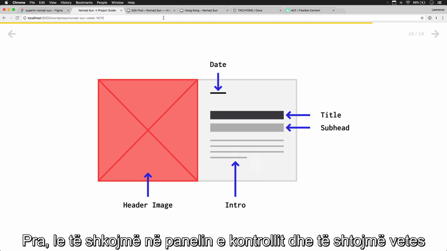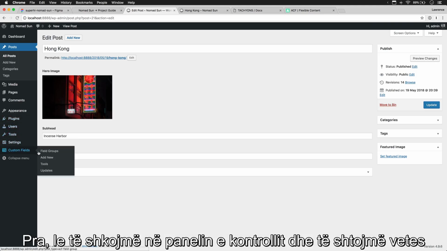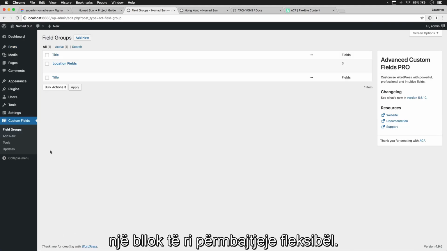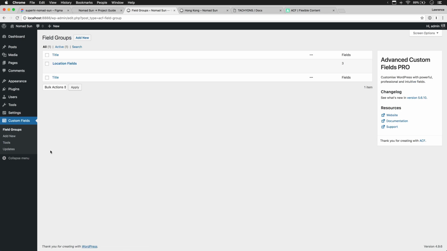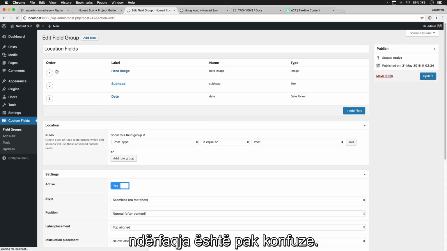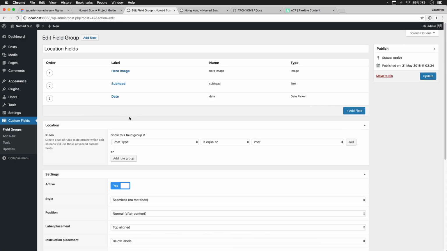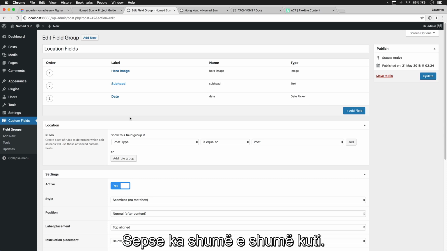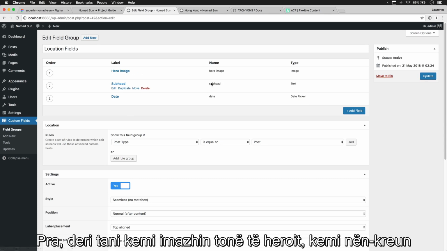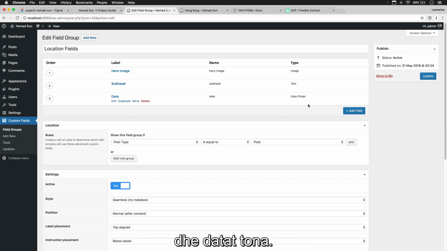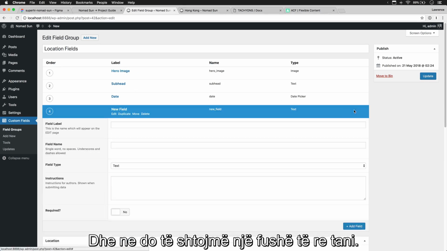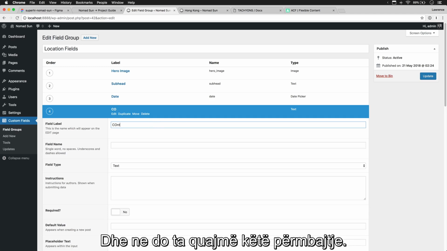So let's go into the dashboard and add ourselves a new flexible content block. Now for this stage you need to follow very closely because the interface gets a little bit confusing, because there's just lots and lots of boxes. So far we have our hero image, our subhead and our date. And we're going to add a new field now, and we are going to call this content.